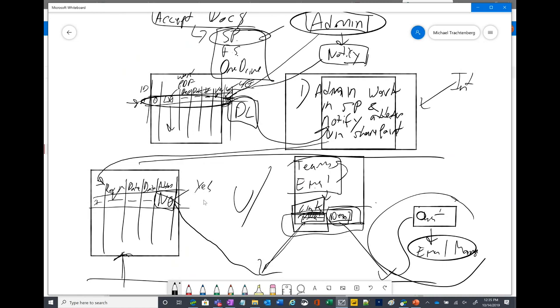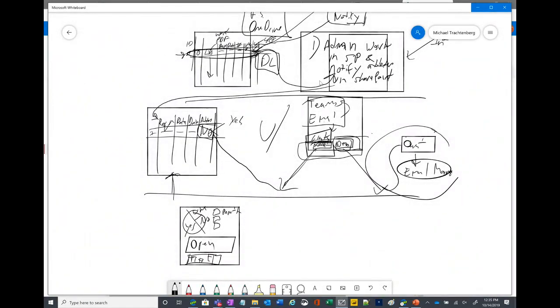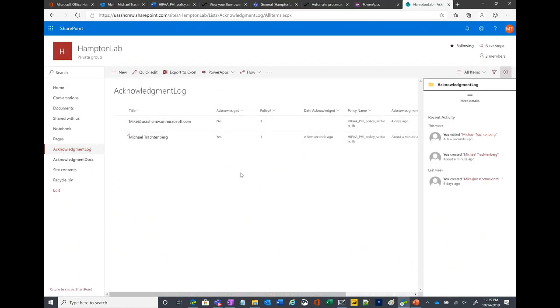When the notification gets sent out, people receive it via email, or we could do Teams notifications as well, and they can click on it, and when they click on it, they're prompted to accept, and they accept, and it updates the logging system. So this is great, right? The first step of this is pretty well working.